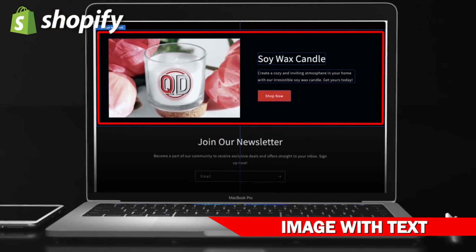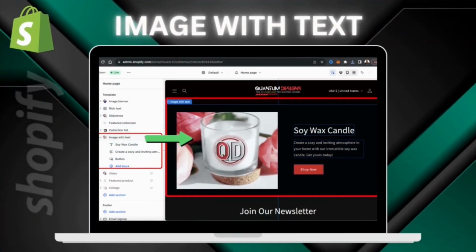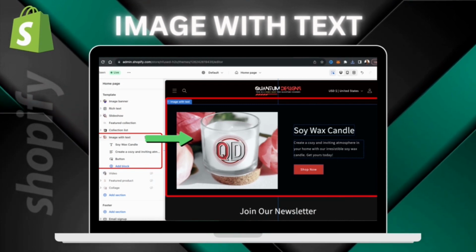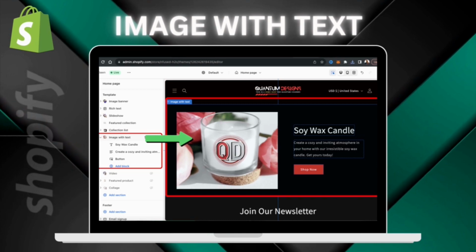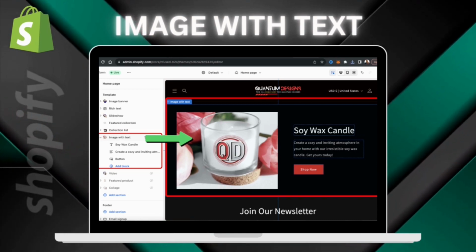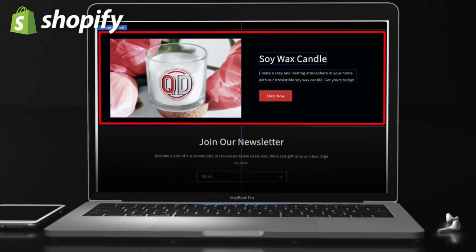In this tutorial, I'll be demonstrating how to add an image with text section to your Shopify homepage. On your Shopify theme, you can add a section that contains an image and a text block with an optional button that can send customers to a new page. You can use this section to focus on a specific product, collection, blog post, or anything else you wish. So let's head over to Shopify and go over how to add an image with text section to your homepage.